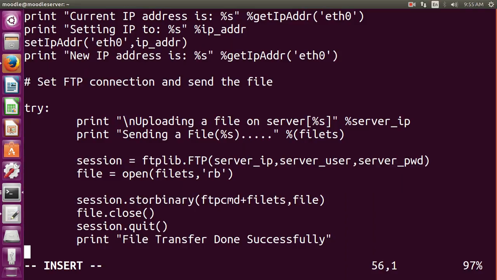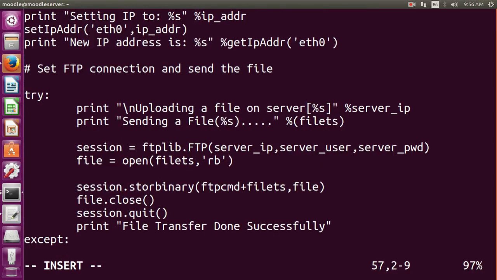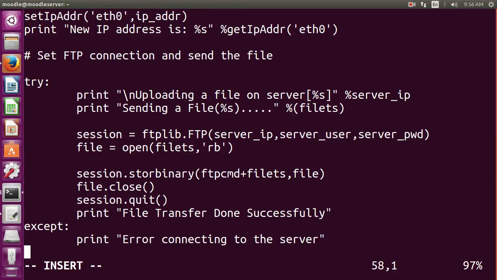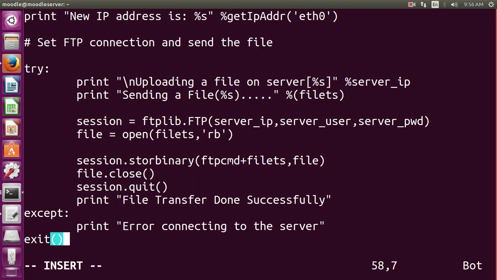Then we'll use an except block here again. If everything goes fine, it will display "file transfer done successfully". If there is any error, it will display the line "error communicating or connecting to the server". So this line will be displayed there. And finally we'll use the exit function here. We'll call the exit function. So this way you can write a program to set an IP address and to send a file to the FTP server.